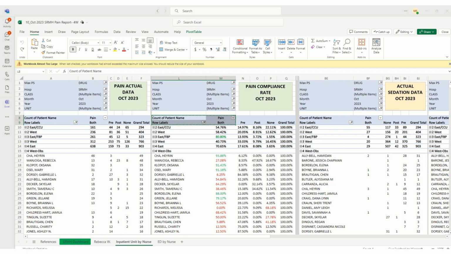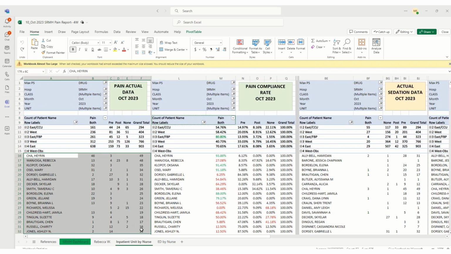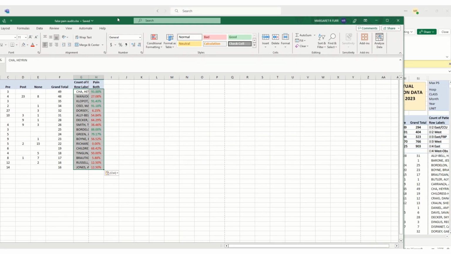I'm just copying these into a fresh Excel. I'm not going to pull all of my nurses over. I'm just going to do a few just to give you an idea. So I'm just highlighting their information that fits in those. And then again, only using the first section. So here's what it looks like now.